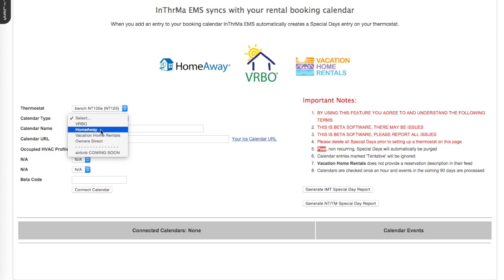We're going to pick what type of calendar this is. Here are the 4 calendar types that we support today. If you have a calendar type that's not in this list, please let us know and we'll get it added to the queue of features. So let's pick a calendar type. Let's give it a name for my calendar. There it is. Then you're going to paste in the URL to your calendar.